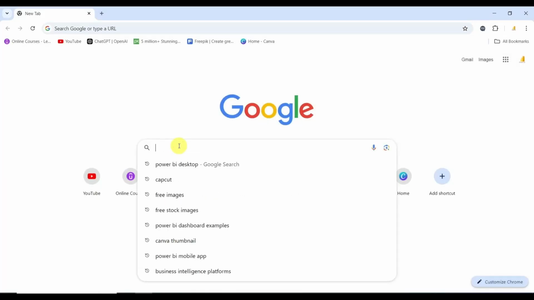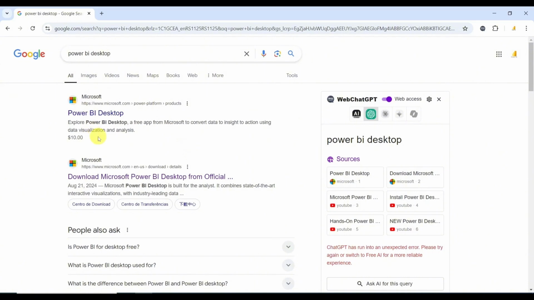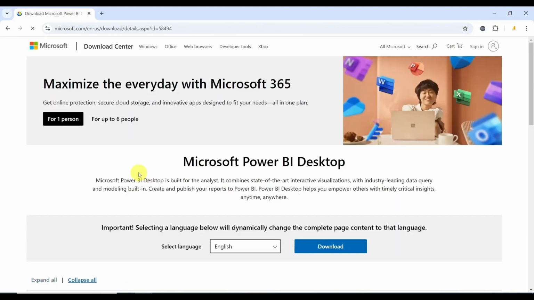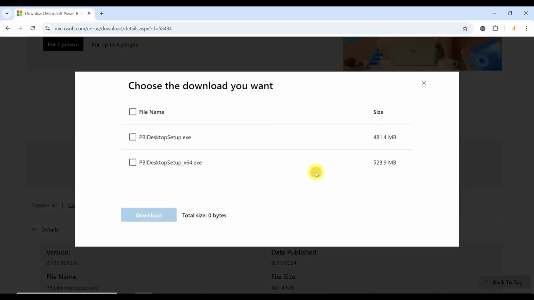First, open your web browser, go to Google and search for Power BI Desktop. And here we will select second link, download Power BI Desktop. It will take us to Power BI download page in Microsoft Download Center. I'm going to leave it at English. A new window will open.